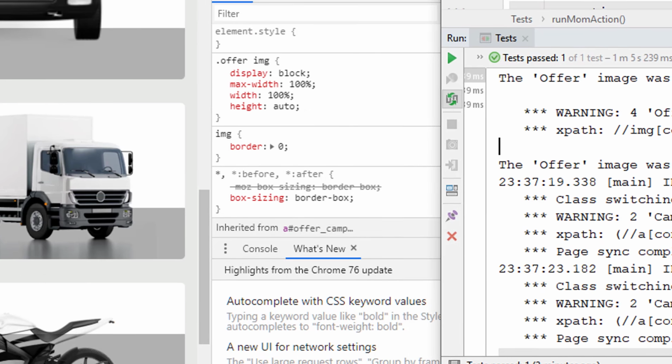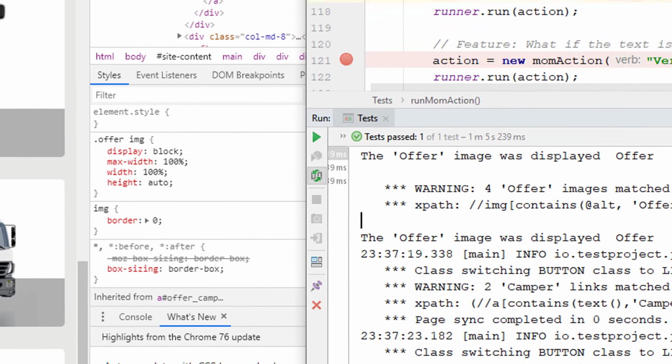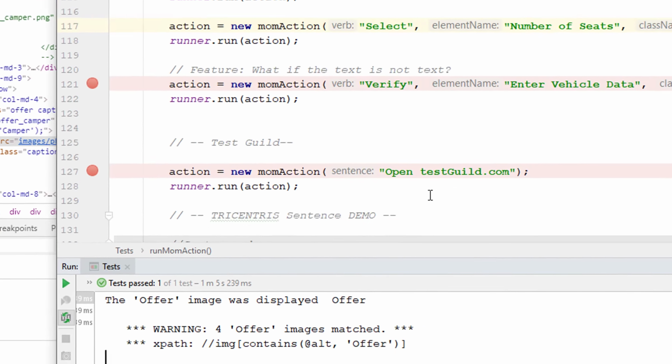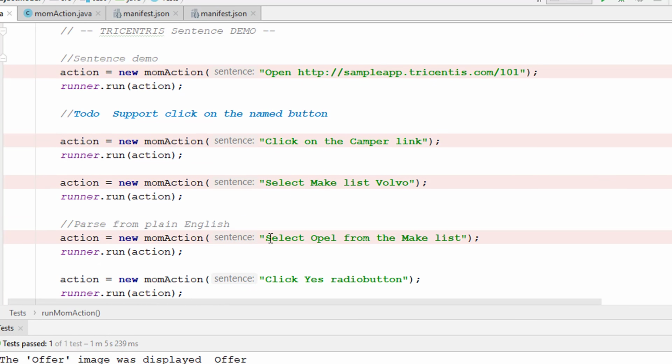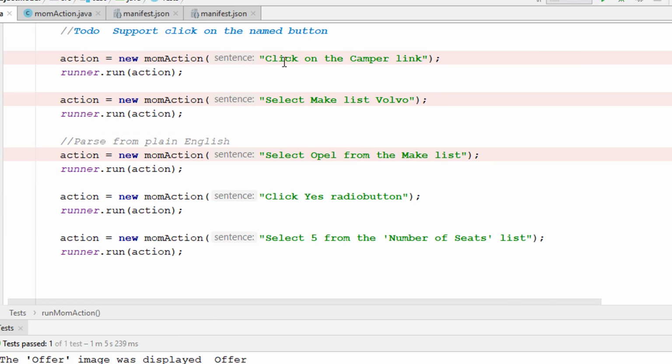You saw me run through this twice right after we went to see testguild.com. And that is the second time we did it in a slightly different way. We didn't use any of those verbs and stuff. We just used one sentence. Open the URL, click on the camper link, select make list Volvo. Now that is in order, the verb and the name of the list that I'm looking for and the item to select. But you could also write it in plain English.